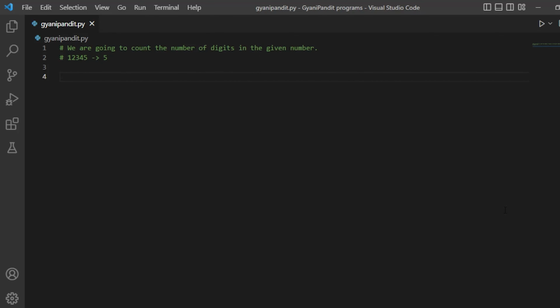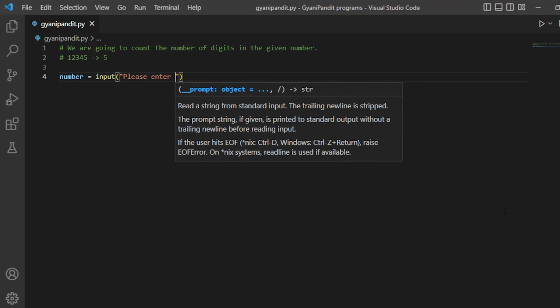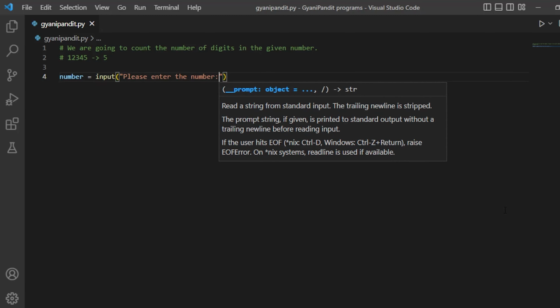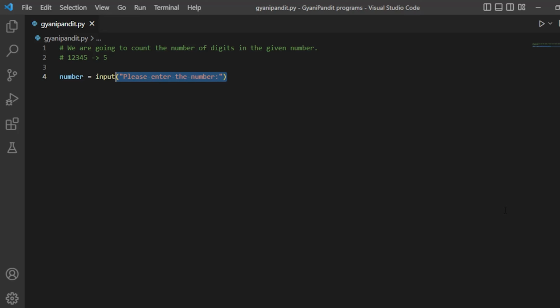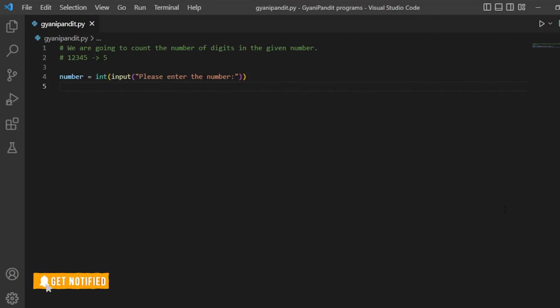Okay, so now, first things first. We need to get the number, and we will get the number as a user input. So let's just make a reference variable for that. I'll call it number. Okay. And we use the input function to get the user input. Okay. So let's just put a simple message over here that please enter the number. Super simple stuff. Okay. And we know that the input function returns a string, but we don't want a string. We want an int. Okay. So we'll just convert it. That's it. So let's say that we got the number as user input.